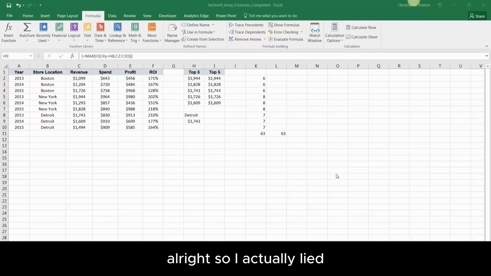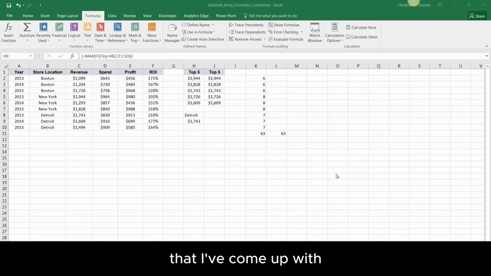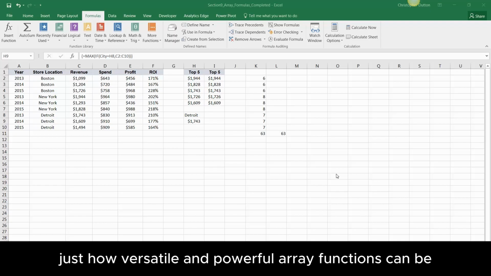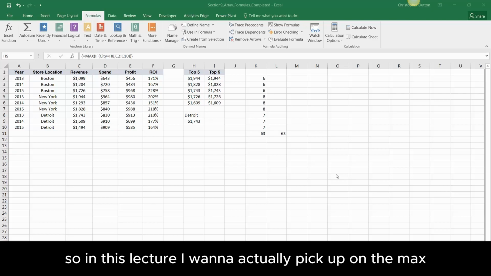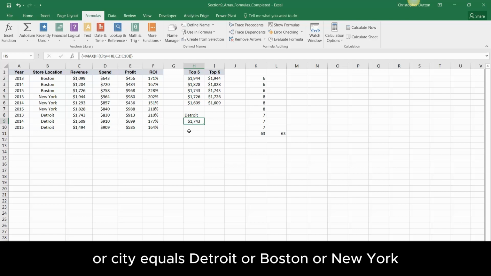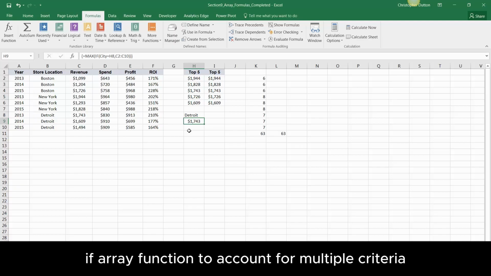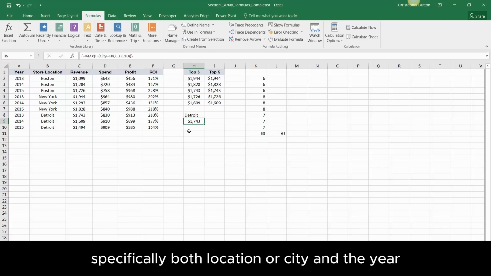All right, so I actually lied. I've got some additional array function demos that I want to share with you that I've come up with since the course was originally published, that really help to demonstrate just how versatile and powerful array functions can be. So in this lecture, I want to pick up on the maxif function that we just completed and make it a little bit more complicated. Instead of just basing the maxif on one criteria, where city equals Detroit or Boston or New York, I want to update that maxif array function to account for multiple criteria, specifically both location or city and the year.